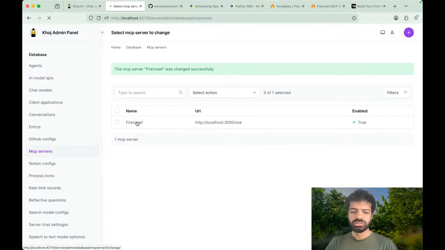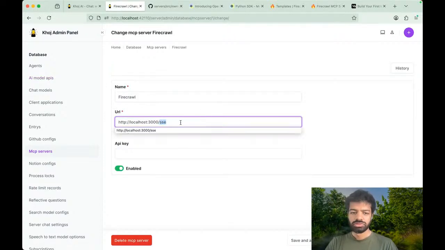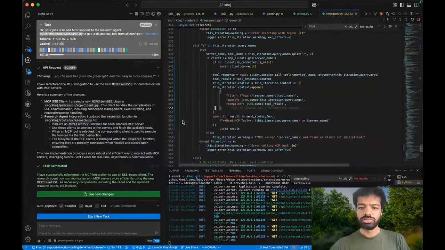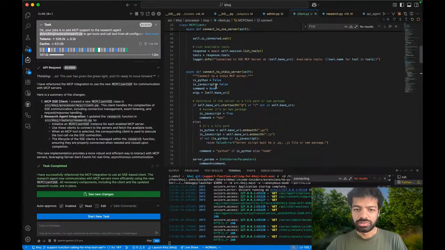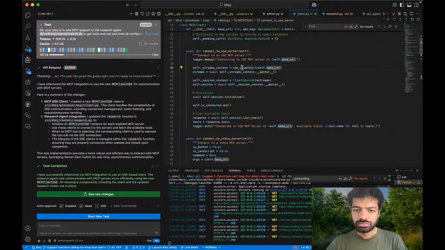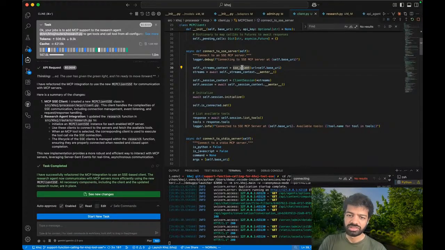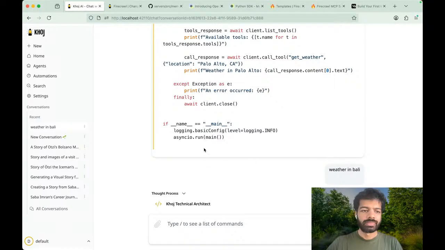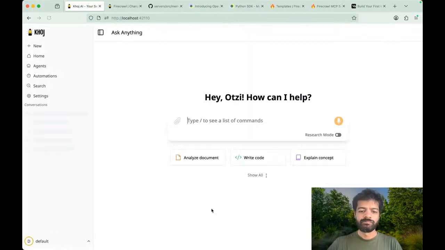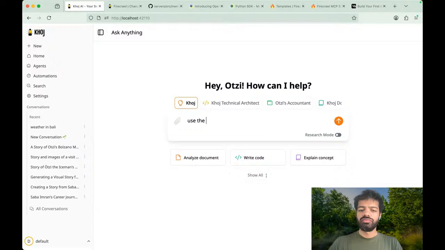Maybe we shouldn't say SSC here. What is the client doing again? I'm just looking at the client config. It takes in the URL. No, SSC client, I'm guessing, wants to connect to SSC, so that's fine. Okay. Use the Firecrawl tool to get weather Nairobi and in research mode.